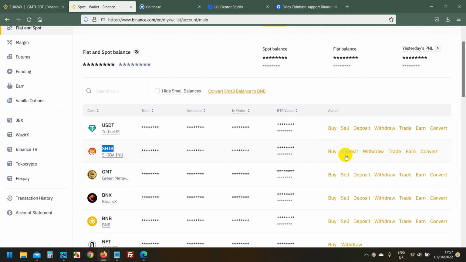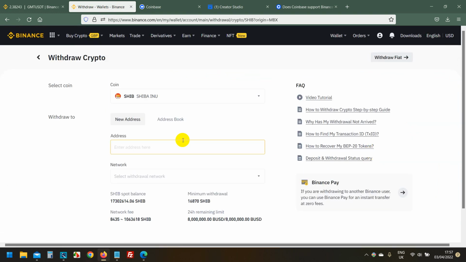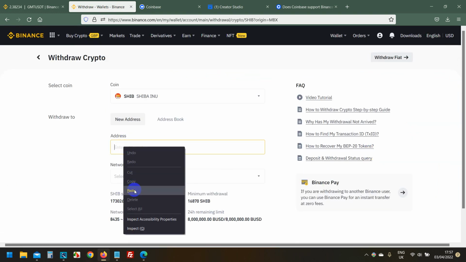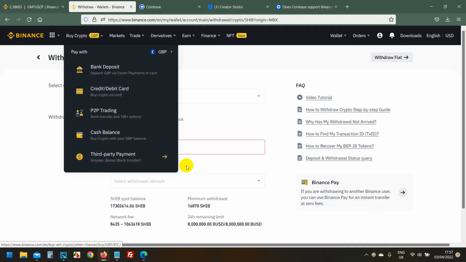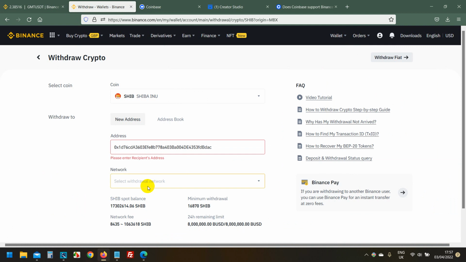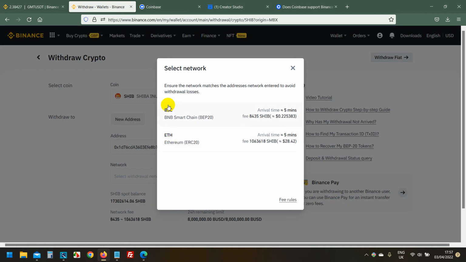Once you're here, go to withdraw. Then you need to paste that contract. So the contract you got from Coinbase, you paste on here. You need to choose the network to transfer these coins. In this case, you have BNB and you have Ethereum.